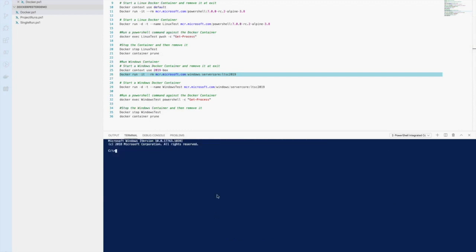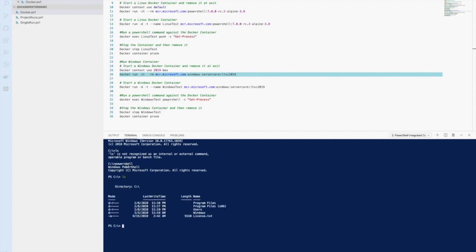This takes a little longer since Windows is a bit heavier than Linux, but it already ran. So we are now actually in our Windows container, but with CMD. This is not PowerShell, this is CMD. So type PowerShell. This will get us into PowerShell.